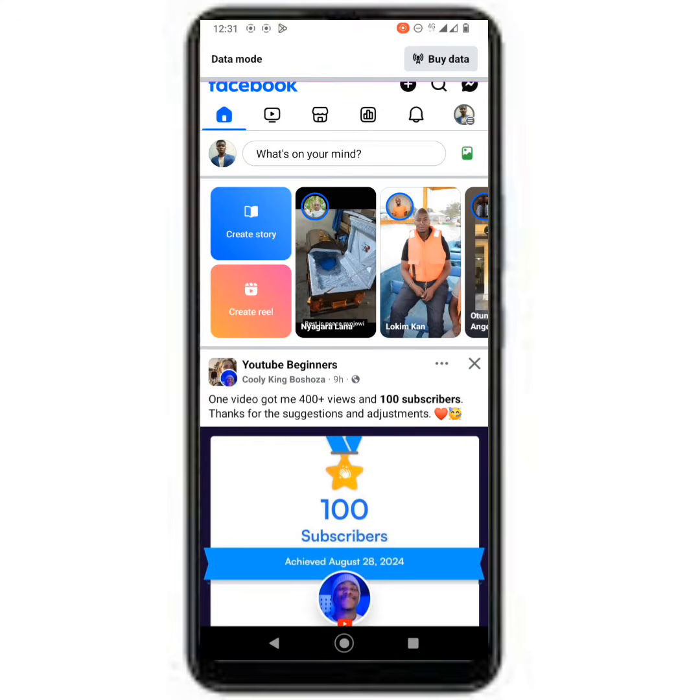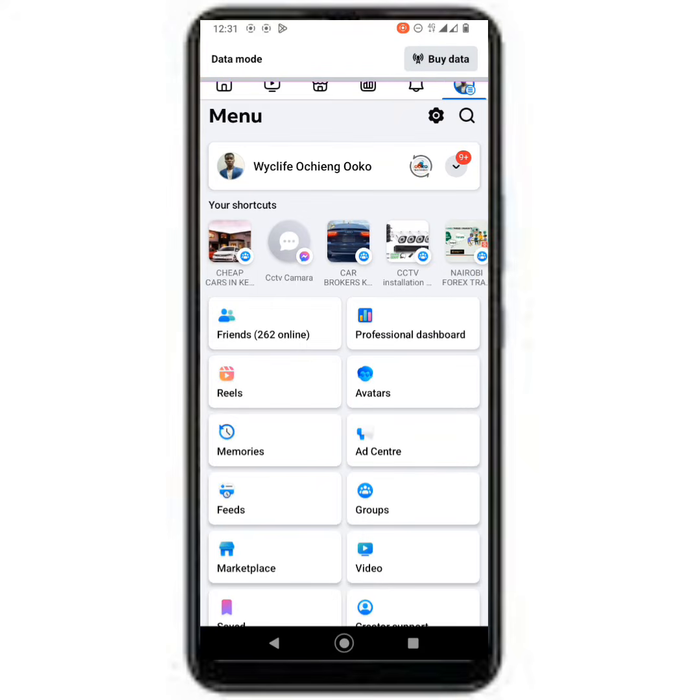Then click on your profile picture. Then you will see the gear icon here on the top right. Just click on it.